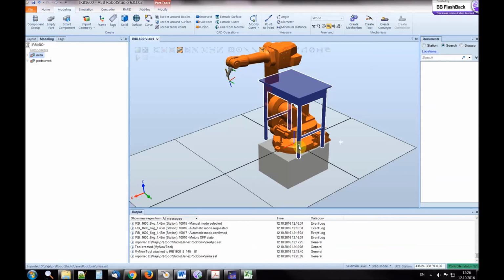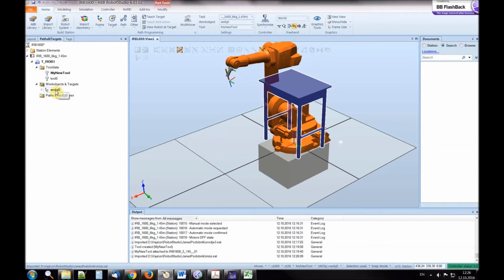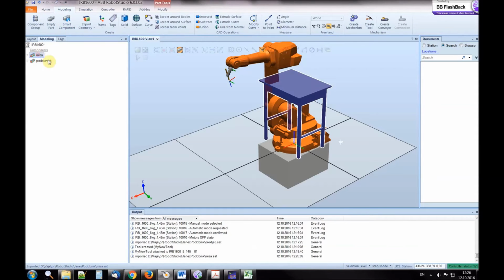And when you add a model, the coordinate frame of the model is positioned to the global coordinate frame. So if we go to the home, paths and targets, and we click on the global coordinate frame, you can see that this is positioned exactly in the same position. So I'll go back to modeling and choose MISA, and you can see that it's positioned here. And this is also the reason why the tool, when we added the model of the tool, was positioned inside of the robot. So every 3D model of the object that will be added inside of the robot station will first be positioned in such a way that the local coordinate frame of the object will be positioned to the global coordinate frame.